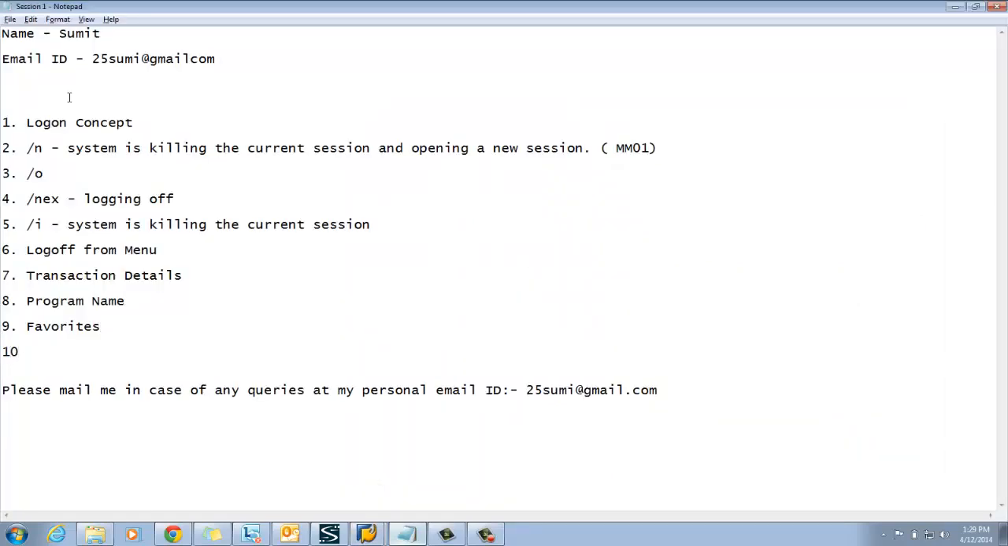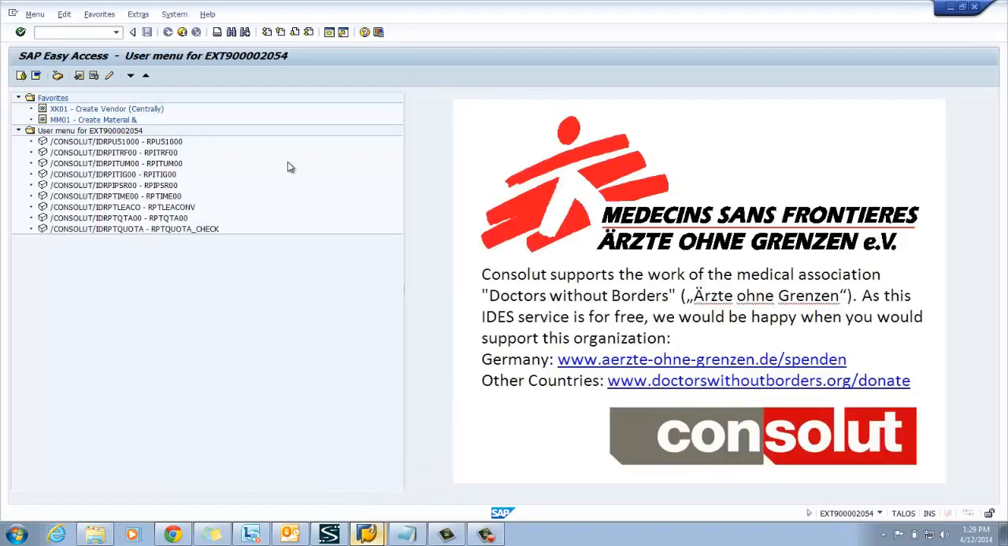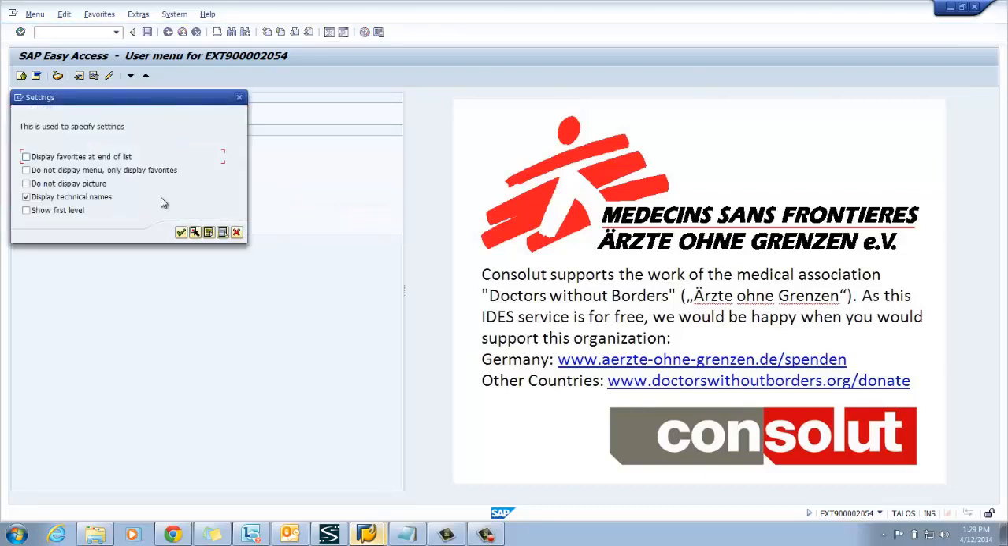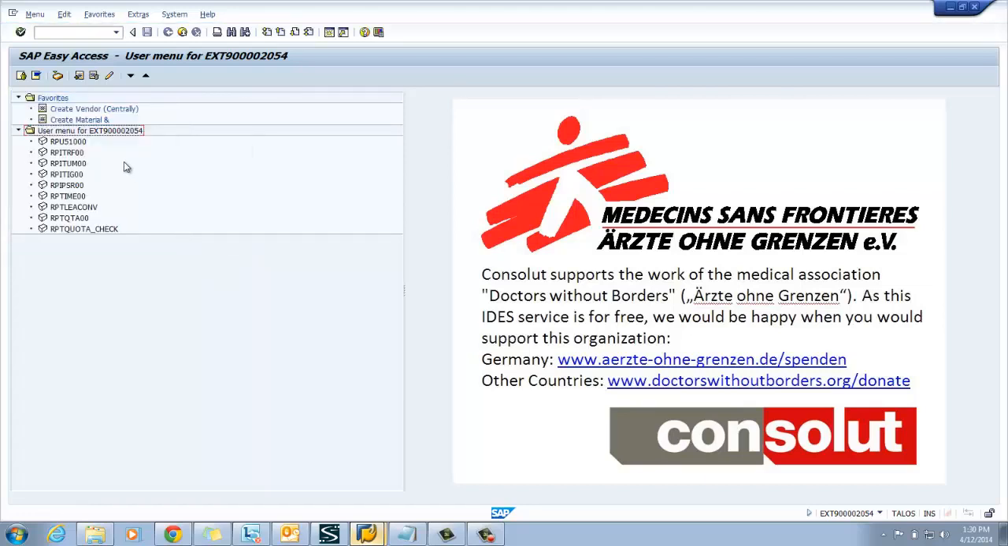My one more step is, what is the usage of settings in the SAP Easy Access menu. If we right click on this SAP Easy Access menu, then we can see there are so many options. If we click on the settings button, then we can see that the system already has this checkbox, display technical names. If you don't want to see the technical names of any transaction, then you can uncheck this, and if you click on the green tick, then you can see that the system has removed the names of the transactions in all of the areas.